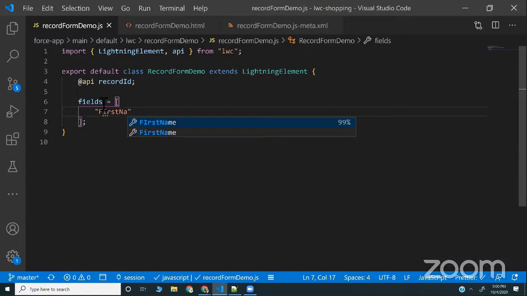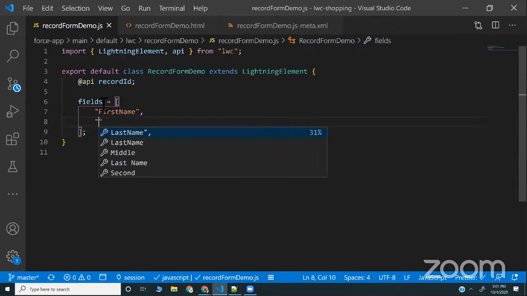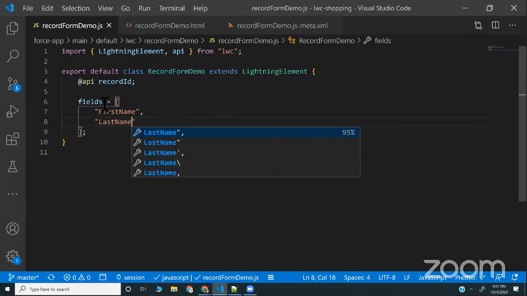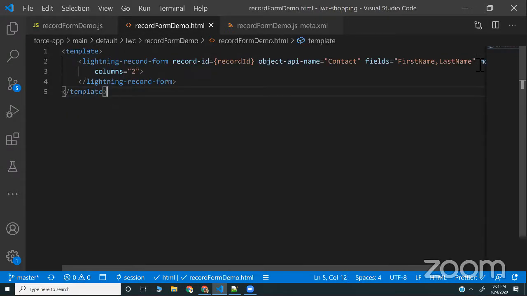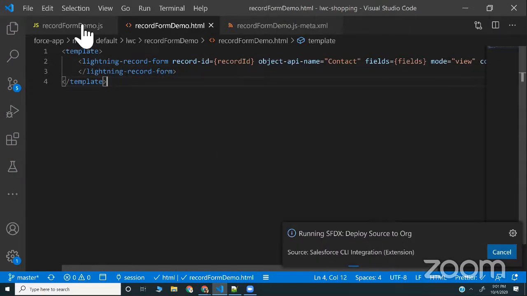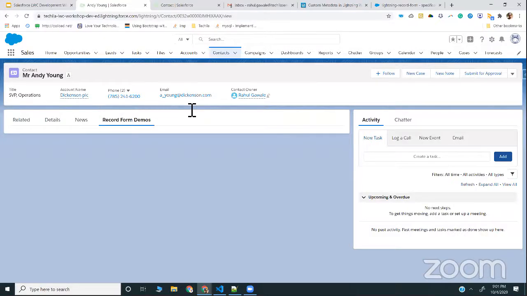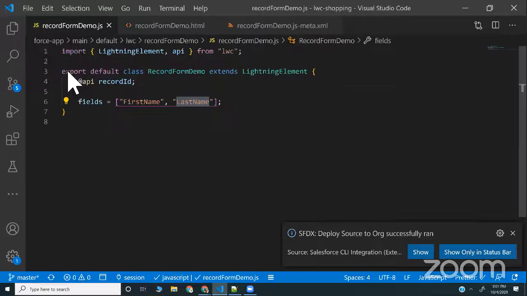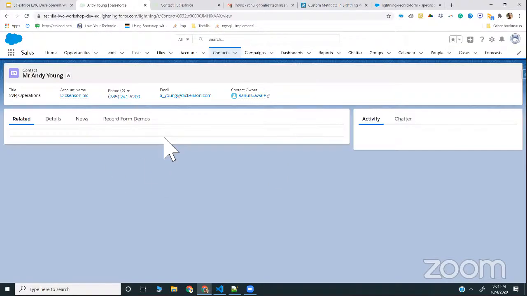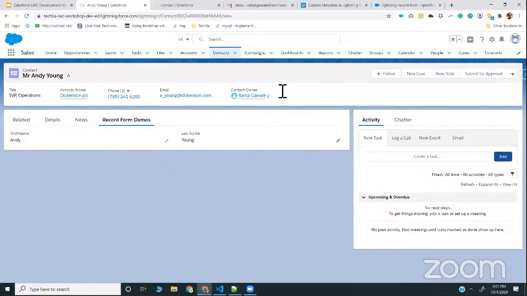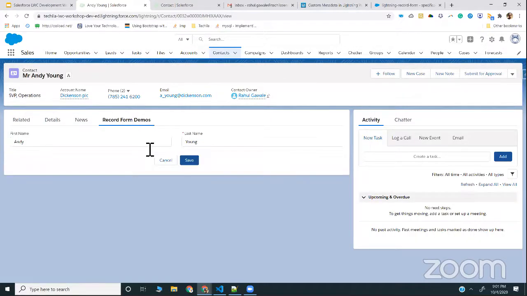First, forgot that. So as you can see, I have defined the fields array here, and now we should get those two fields only and not all the other fields from the layout. Okay, so if I want, I can add more fields.